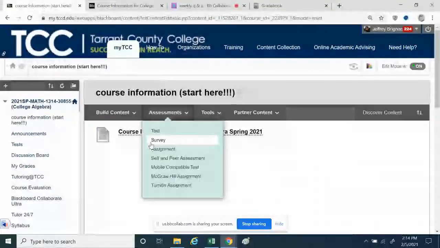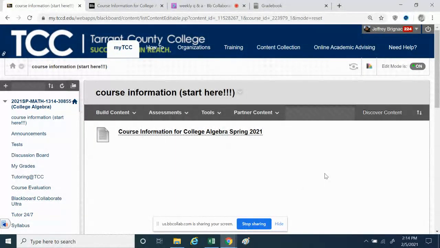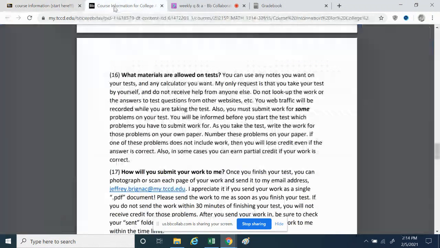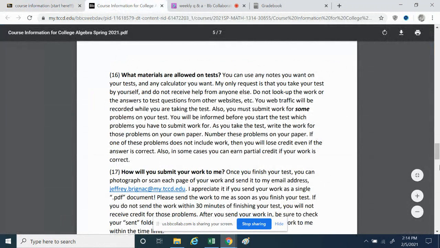But say that right now you should be able to see Blackboard. Correct? Can you? Yes. Okay. So I open this course information, and I want everybody to look at this and read every single part of it. So if I open that, here it is.